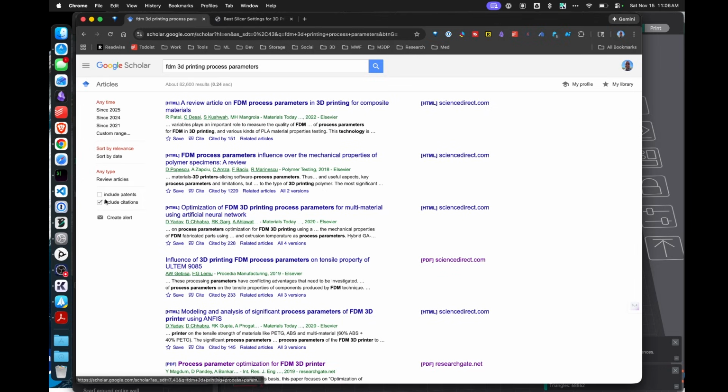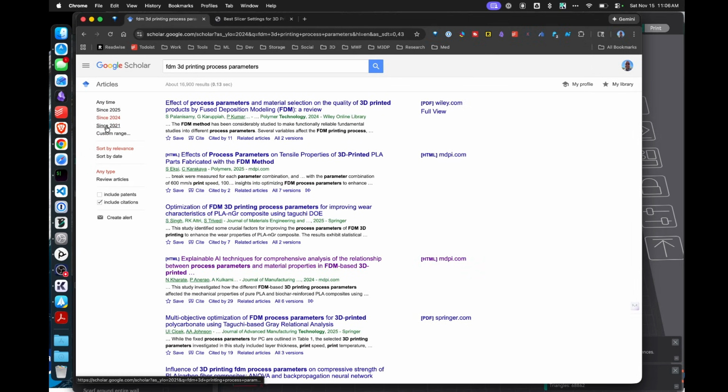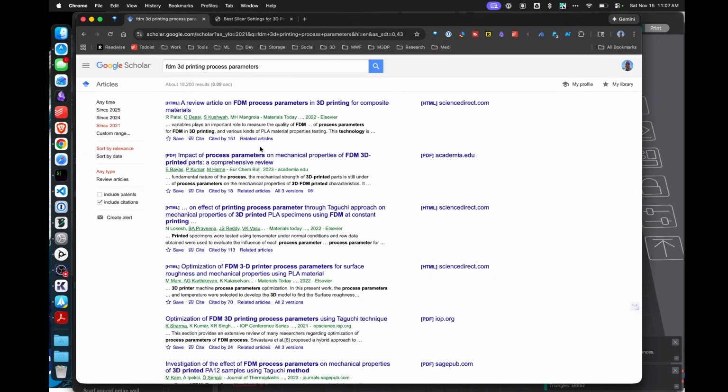Now, what's really cool about it is you can go over here, and what I typically do is I look for newer articles. So I usually set it to 2021 or 2024 so I can find, again, articles that are relatively new. I've just done a quick search for FDM 3D printing process parameters. And in my case, I'm interested in what parameters affect what property. Now, if I look down through here, you can start seeing really quickly that here's an impact of process parameters, and that's the parameters you select in your slicer on mechanical properties.